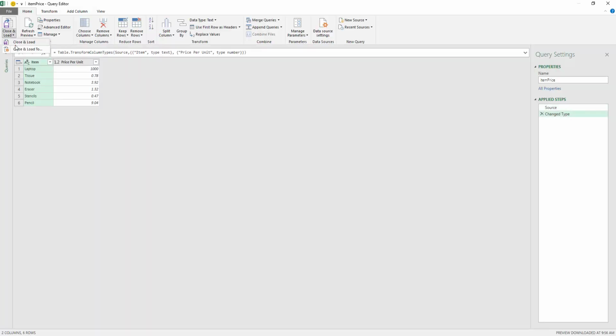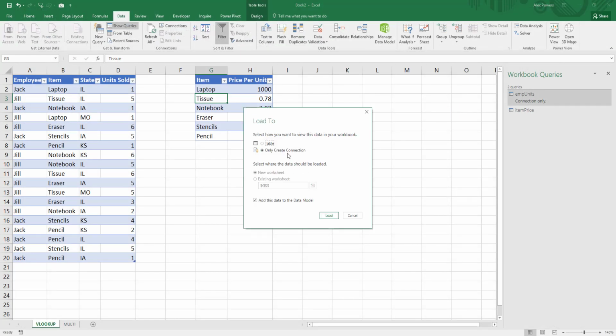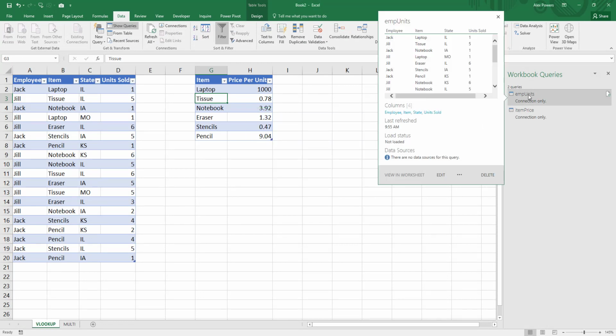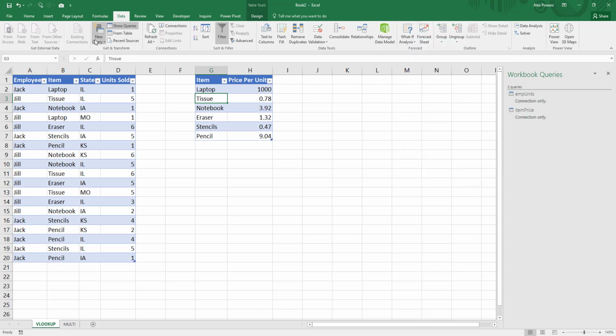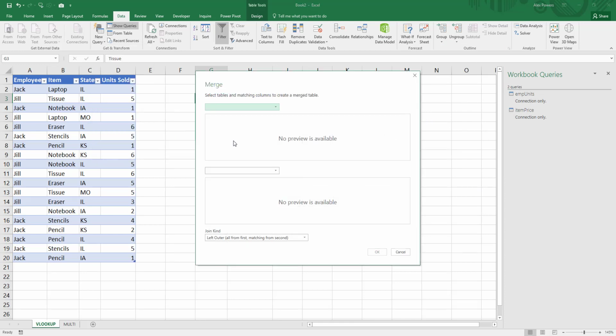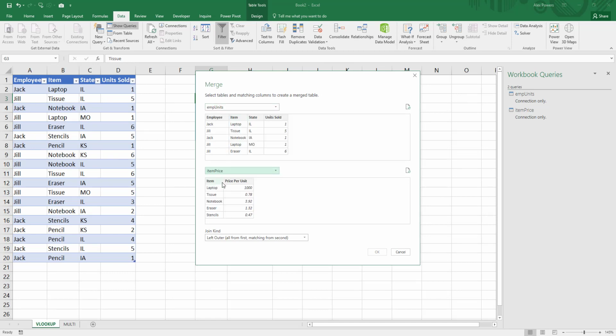I'm going to do from table over here. Close and load 2. And this is the data model. Excellent. Now I could have them combined just within the same query, but I always like to do it outside. So I'm going to do combine queries. I'm going to go ahead and do a merge. And then we're going to select our top tables that are employee units. Bottom tables are item price. Not even needing to do anything special now. All I'm going to do is click. So I'm going to select item, and I'm going to select item.